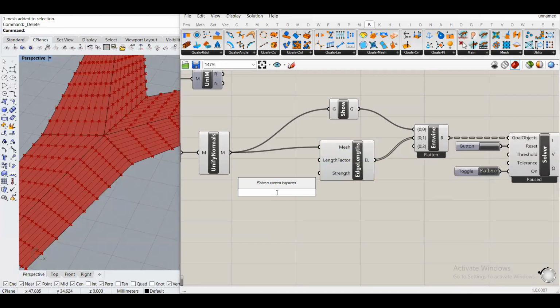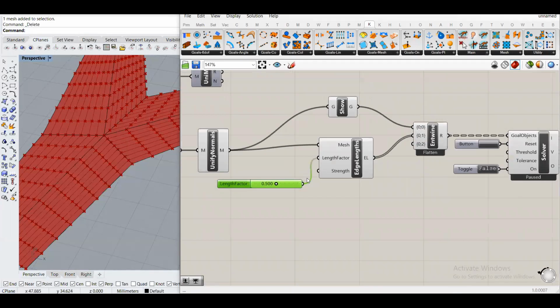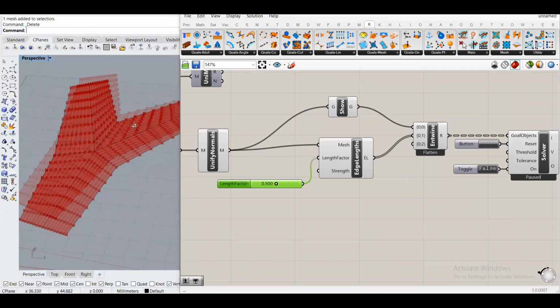I will just type in a single number, 0.500. So it's just a half, 0.5. The more numbers you type in after the point, the higher the resolution of your slider is going to be, right? So 0.500, plug that one into length factor, and let's see how it is going to work, right?